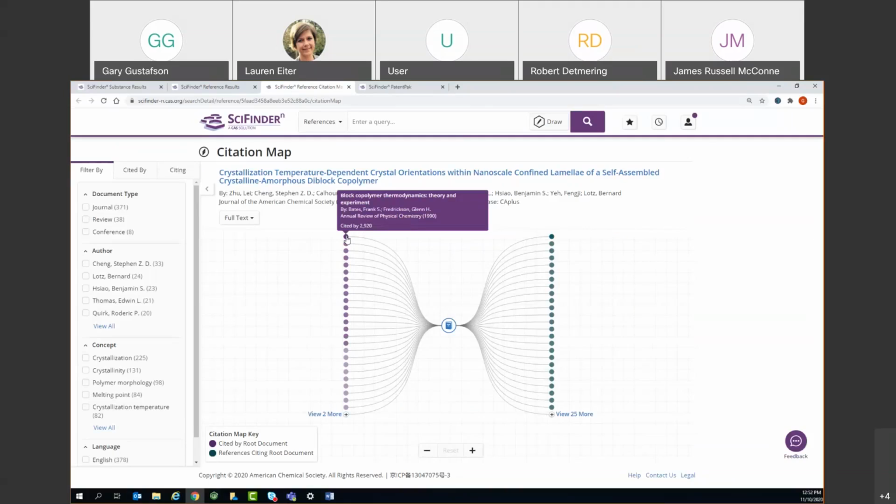Chang gave for this article on crystallization temperature dependent crystal orientations. And so I can page through these one at a time and see who were some of the other authors here. Notice the information I'm getting, not only the title and the top authors and the journal, but it's also saying how many times that article was cited.